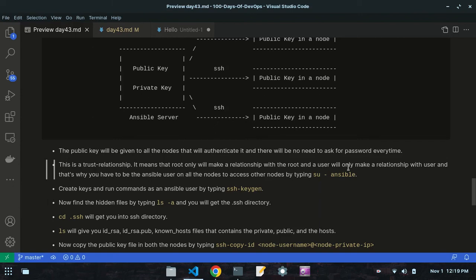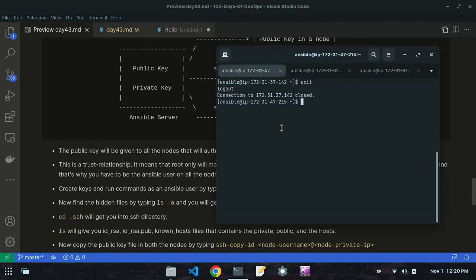A user will only make a relationship with a user, and that's why you have to be the Ansible user on all the nodes to access other nodes, by typing su ansible. Basically, I want to convert all the nodes into Ansible so that they will communicate with each other. The root will only make a relationship with the root, and the user will only make a relationship with the user. So first of all, I will have to switch from root to Ansible. As you can see, I am present in the Ansible user here, and similarly here, and also here.